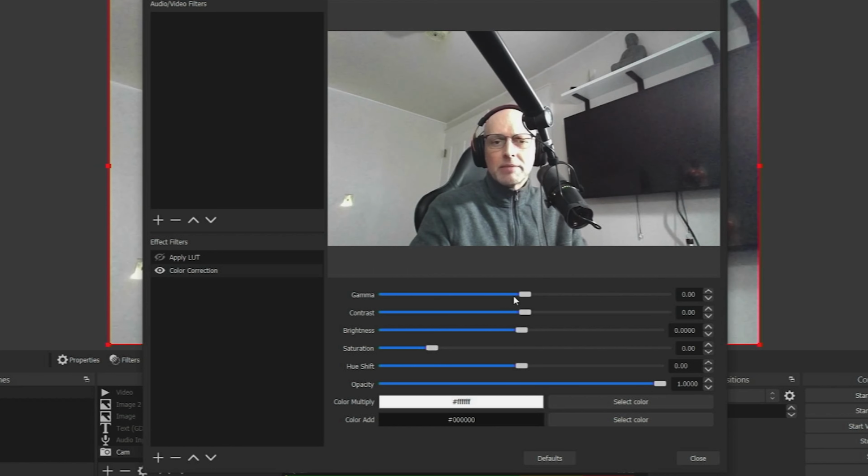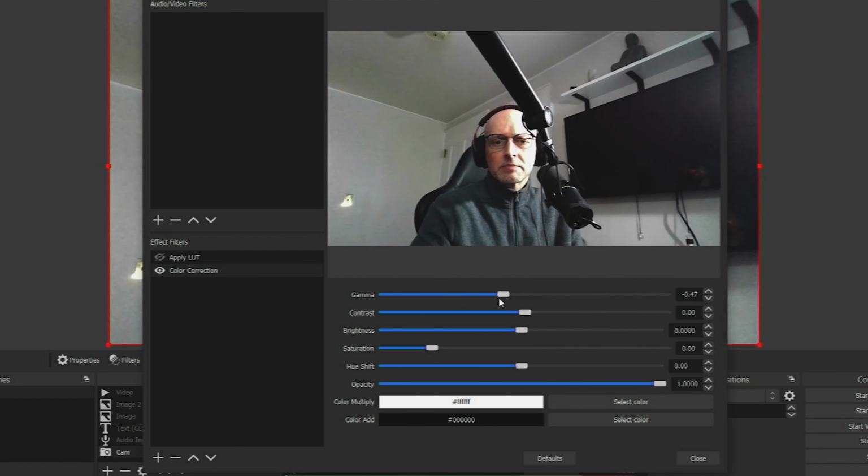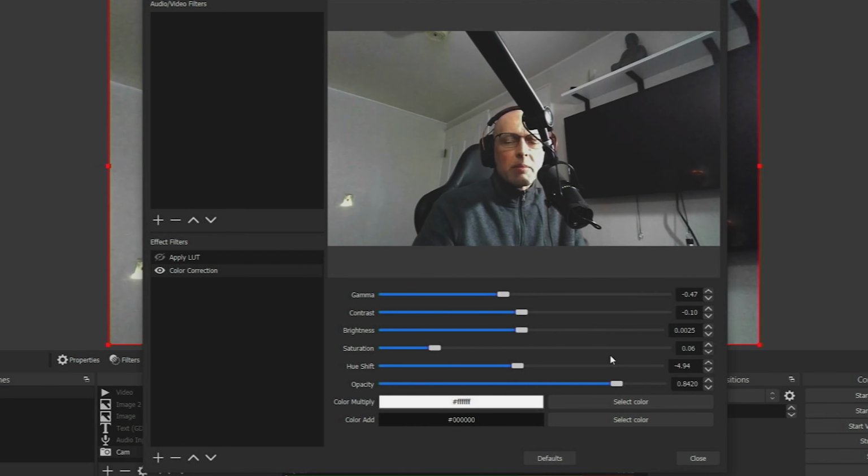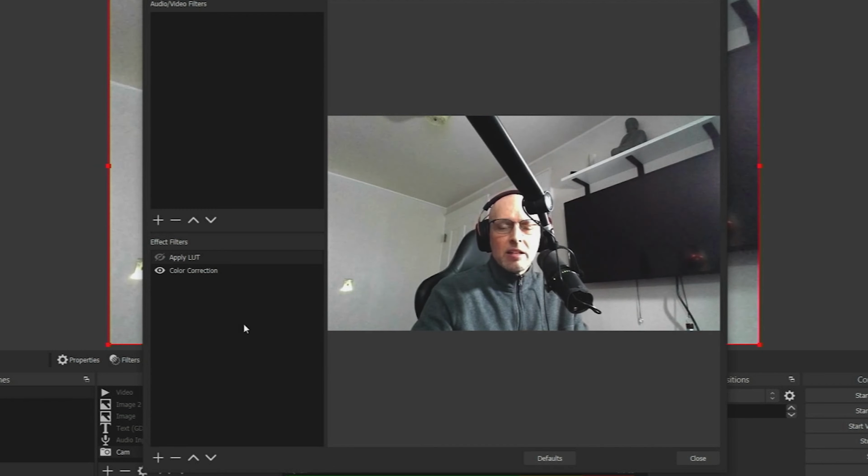You can change gamma, contrast, brightness, saturation, hue shift, or opacity. And if you mess up and you're not sure where you left them, you can always go down and just select the defaults. Now, as I said before, you can stack these filters, so I can add LUT on top of my color correction.